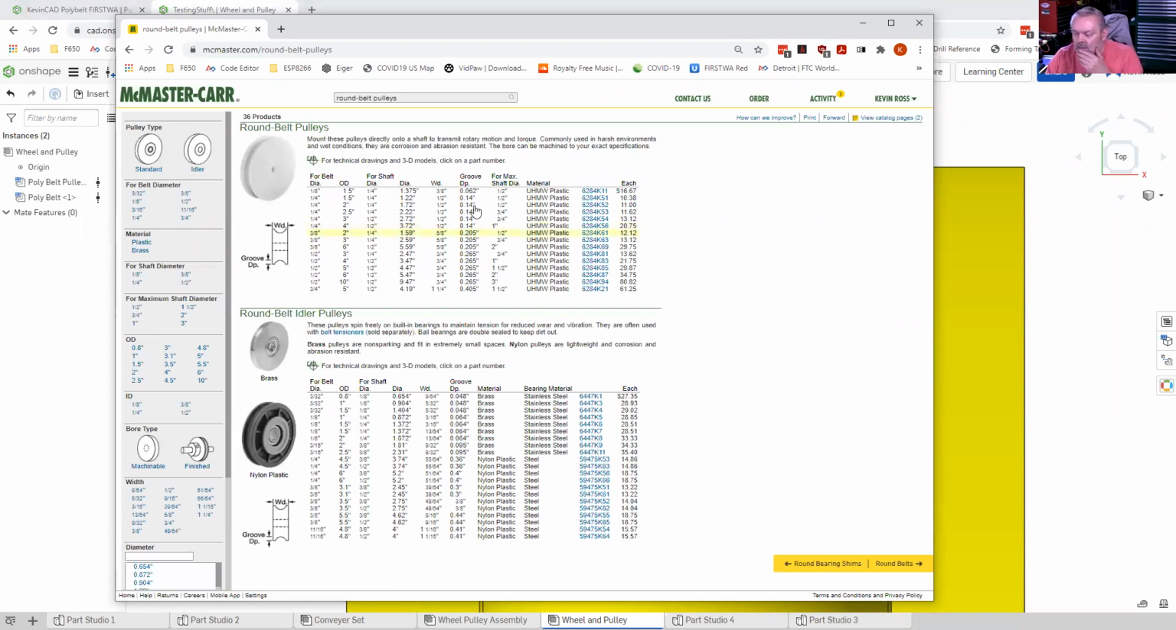If you look, they have the belt diameter. And then they have some information about the outside diameter of the pulley for a shaft size, what the pitch diameter is, and what the width of the pulley is. And then it has groove depth.